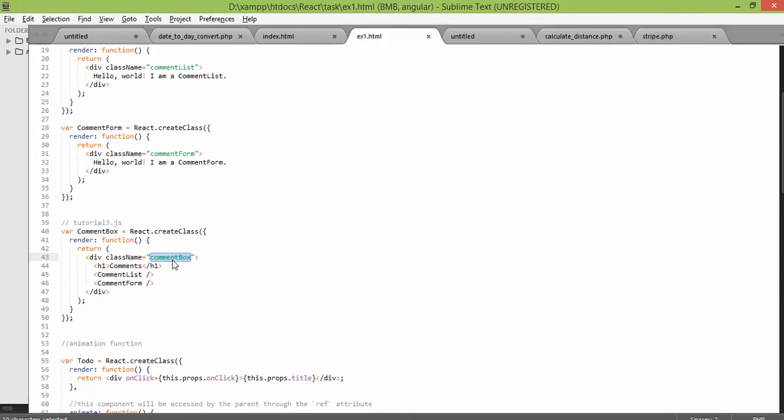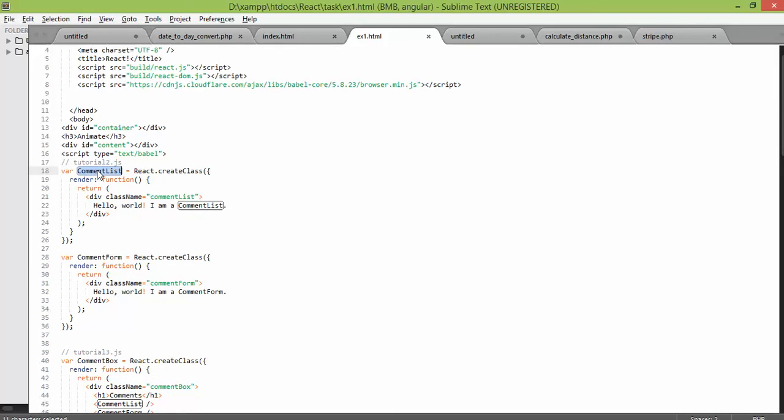and after firing this function, this will return a div with the name of comment box, and inside this comment box I have an h1 tag, comments, and I have also given two class names. First one is comment list, and second one is comment form. In comment list also I have created a class with the comment list name, and likewise comment form. So here is the variable comment list, and React.createClass, and same here for rendering I used render and fired a function, and after that this will return a div with the comment list class name and with some words like hello world I am comment list.